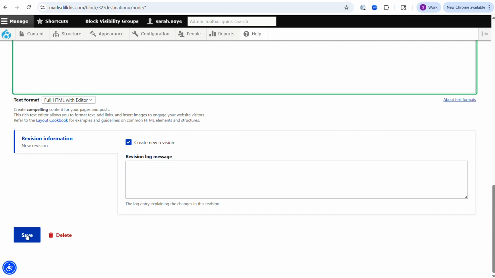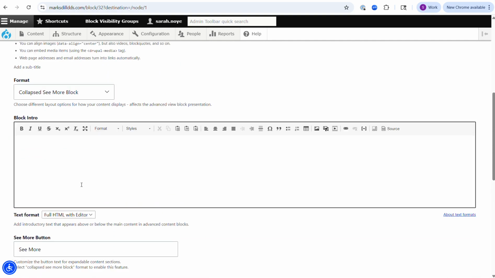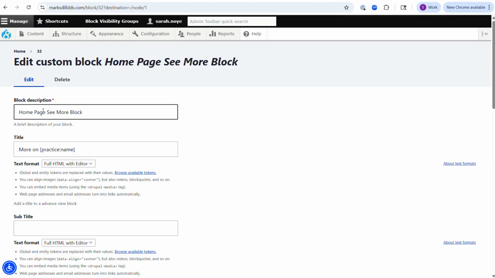And once you've added your text, you just hit save, and then that will reload and take you back to the home page where you'll be able to take a look at the text to see if everything looks good.